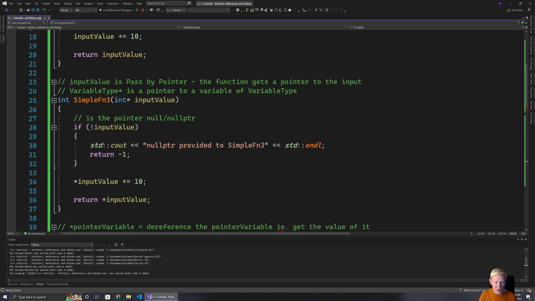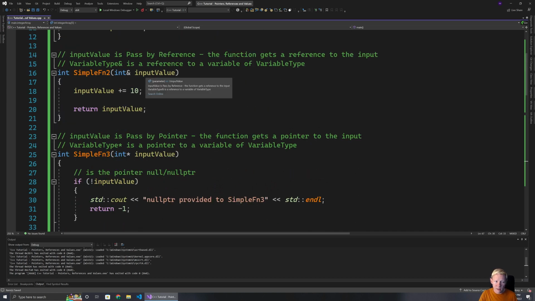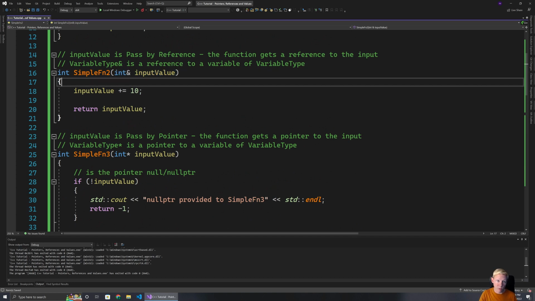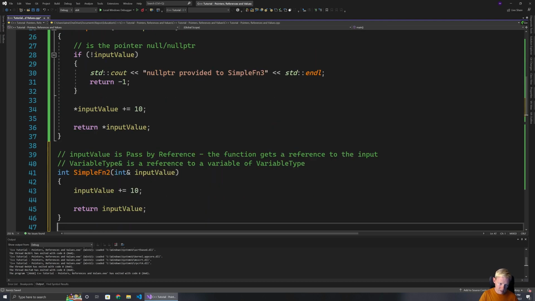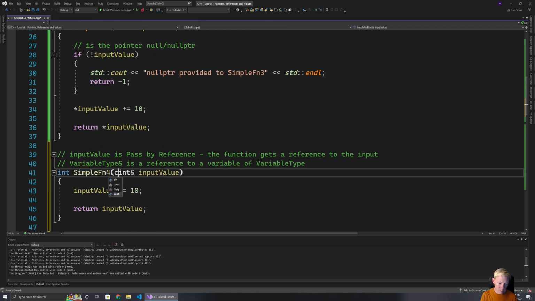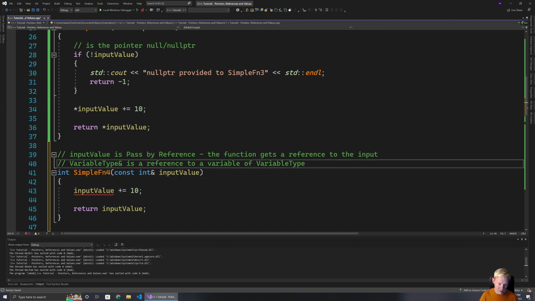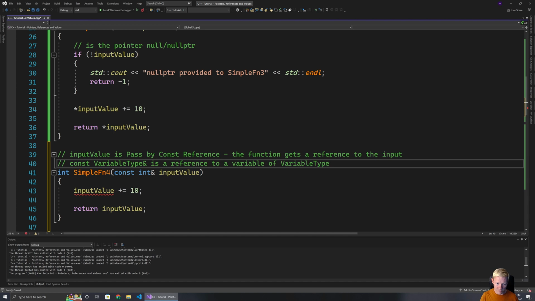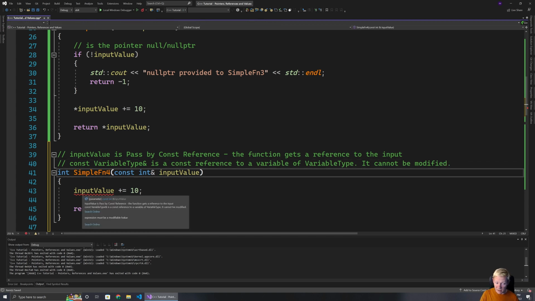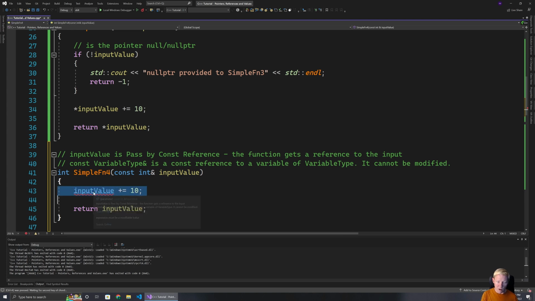So that's pretty good. There's one final way of passing things in that can be really useful, because we might want the advantage of being able to pass something without creating a copy, but we might not want the function to be able to modify it. So what we can do in that case, and I'm going to use this simple function, is have const int. So this is passing by what's called a const reference. It cannot be modified. And we can see it actually gives us an error. It won't compile. So if you have complex data and you want to pass that in efficiently, but you don't want the function to be able to modify it, then we can use a const reference.